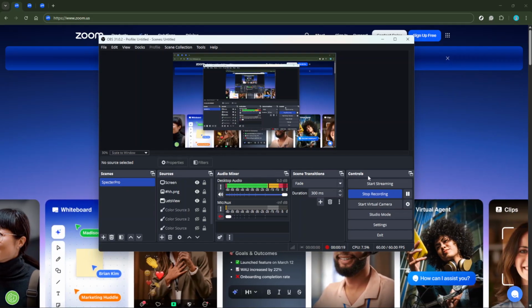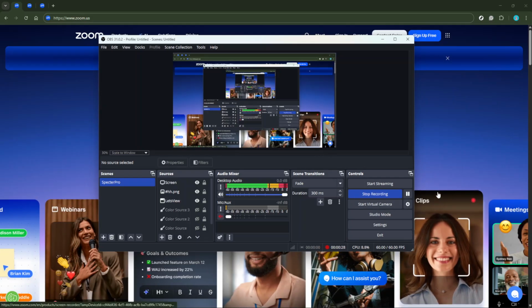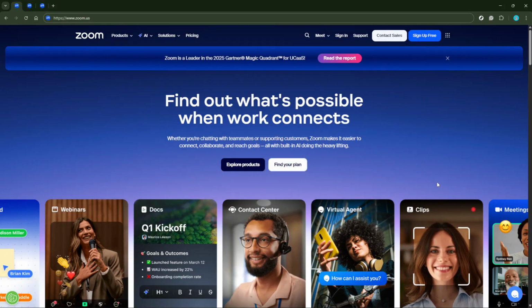Next, within OBS, you're going to want to find and click on a button labeled Start Virtual Camera. This is usually located on either the right side or at the bottom within the control panel area of OBS Studio. Clicking this activates OBS as a virtual camera, essentially allowing you to use whatever is displayed in OBS as your video output on Zoom. This is a powerful feature if you want to add overlays or transition effects in real time.